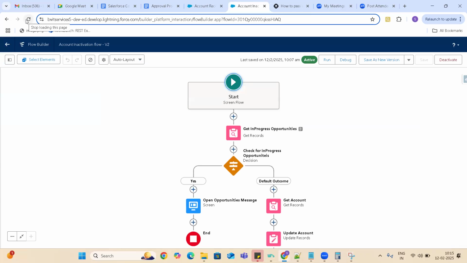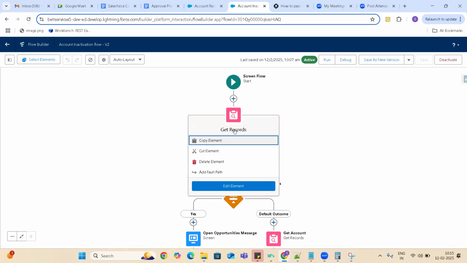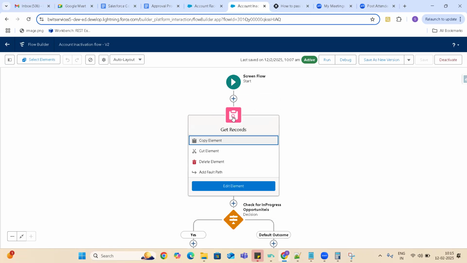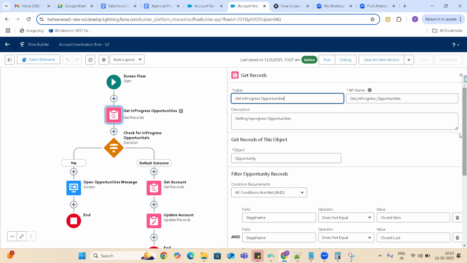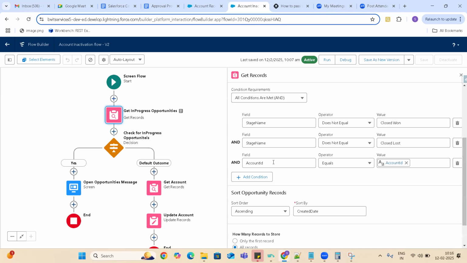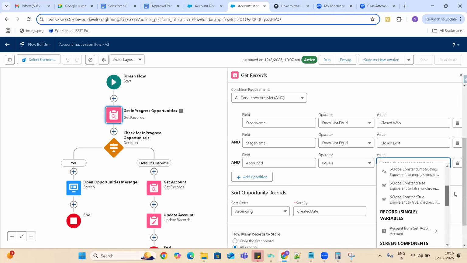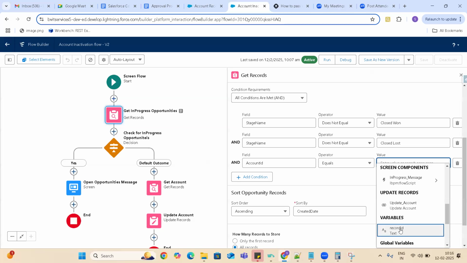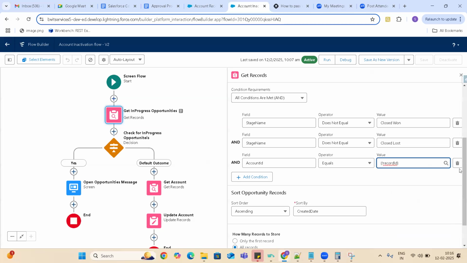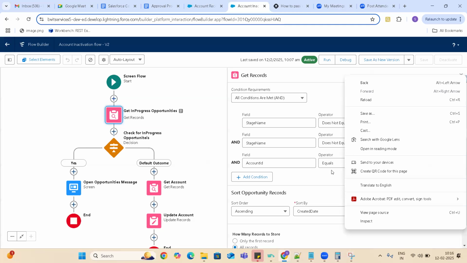Okay. Now let me open up my flow. What I'll do is take off the hard-coded account ID and replace it with this variable. My first action where I hard-coded the account ID is Get Records, right? This is the way I have hard-coded the account ID. So instead of using this account ID constant, I'm going to use the record ID variable. Okay. So this is the one change I did.